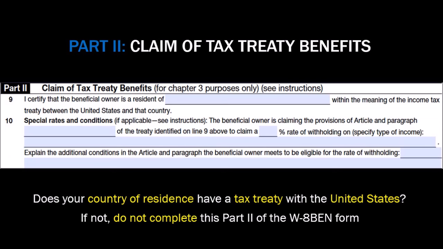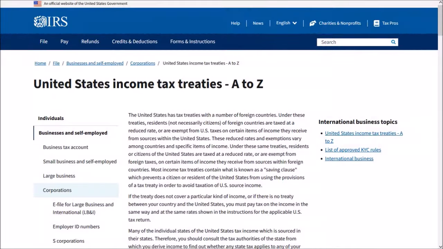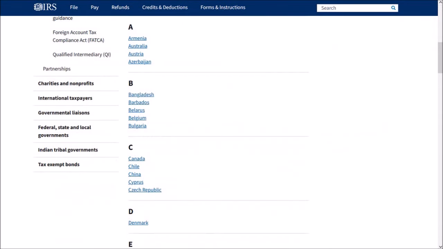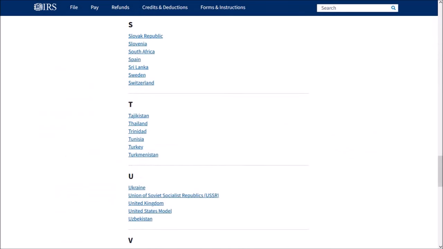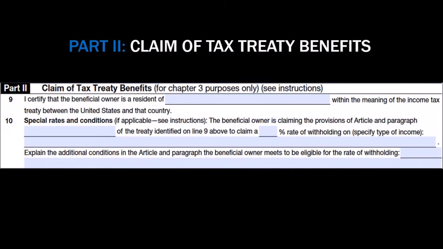If your country of residence has a tax treaty with the US, you will need to look up the tax treaty document. You'll find the link to all of the US tax treaty documents in the description section. So let me go back to part 2 of the W-8BEN form.